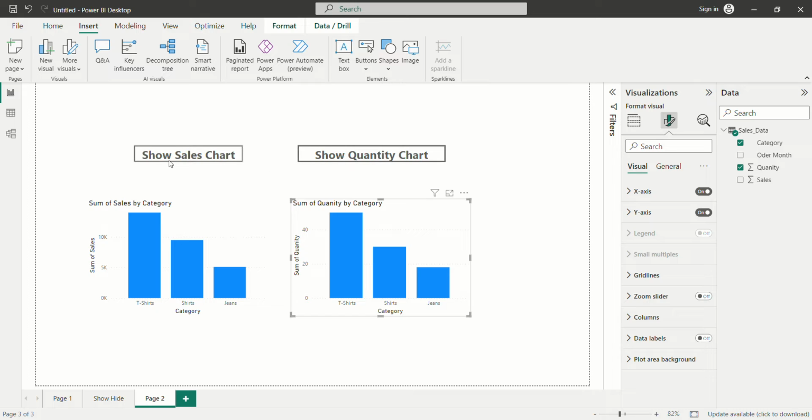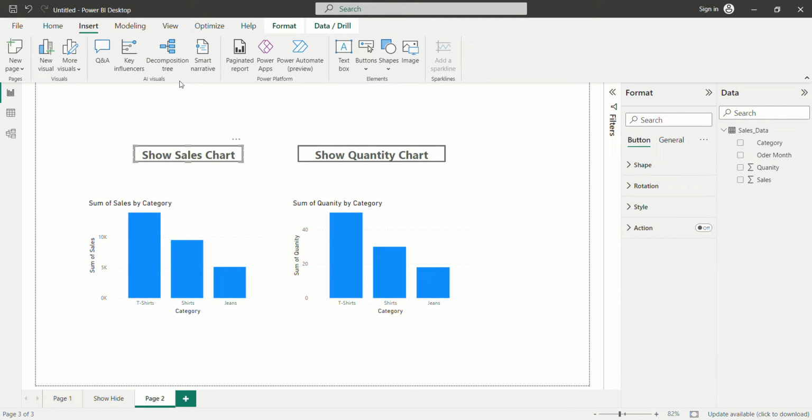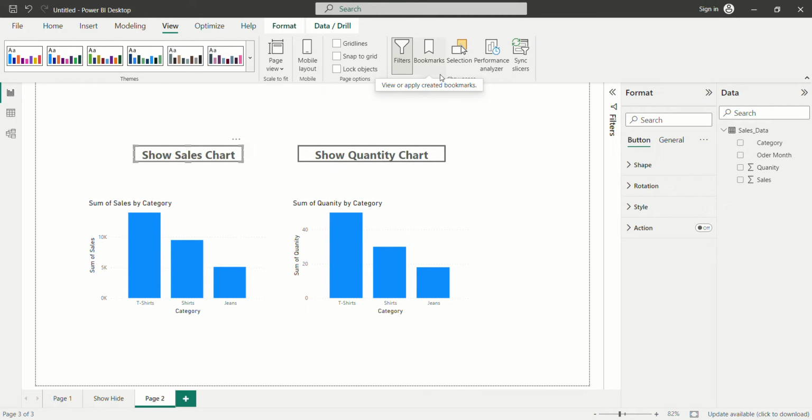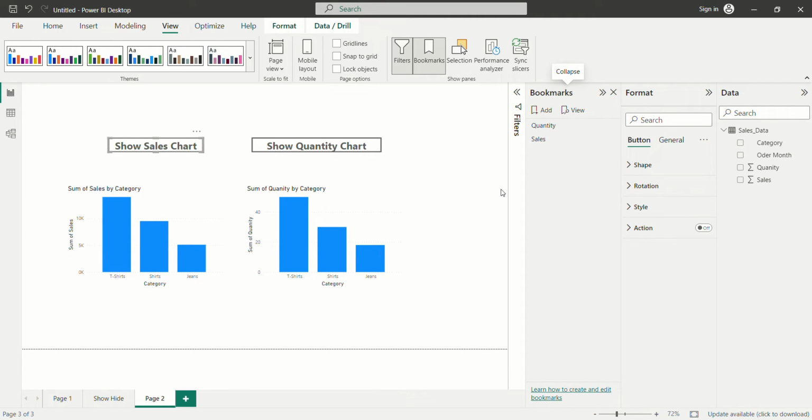Now there is a very interesting thing that we need to do. We need to go to the View section. In the View section, first we need to create the bookmark. This bookmark will help me to create this visualization. I have already created some previously, so let's delete these bookmarks and do it from scratch.